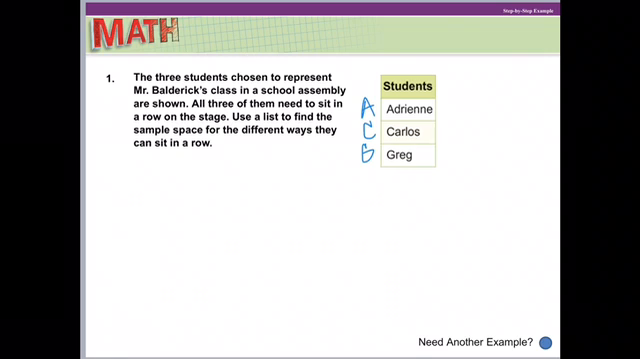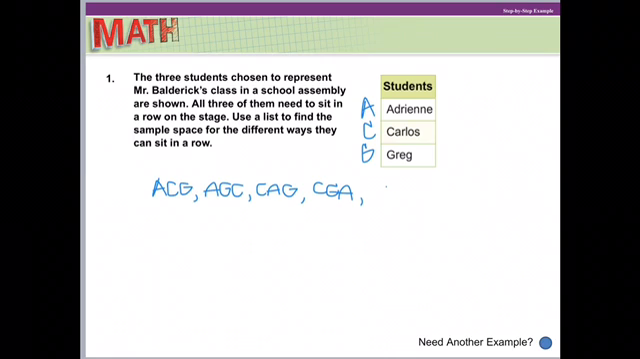So one example would be that Adrian goes first, then Carlos, then Greg. Then we could do Adrian, Greg, then Carlos. Then we could do Carlos, Adrian, Greg. Carlos, Greg, Adrian. And then Greg first with Adrian, Carlos, and Greg, Carlos, Adrian. So we can see that the sample space consists of 6 outcomes.